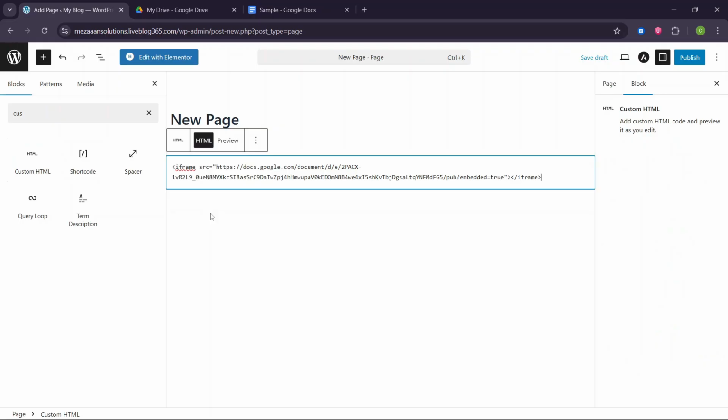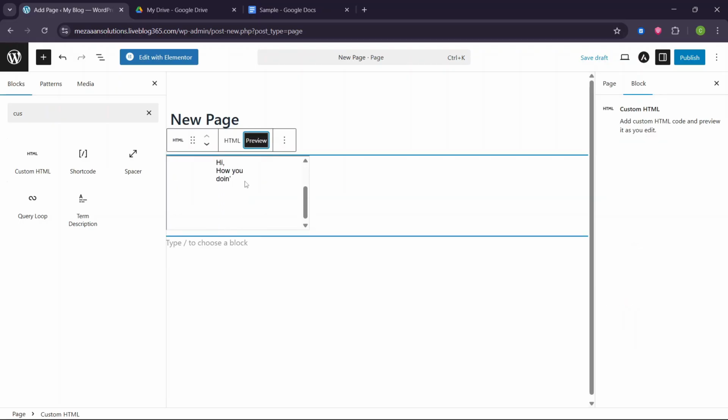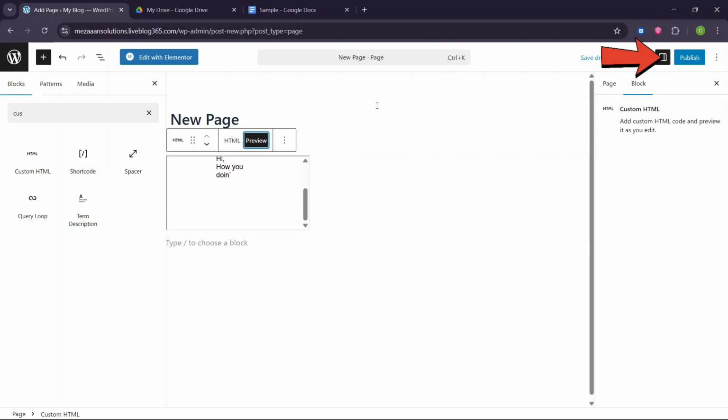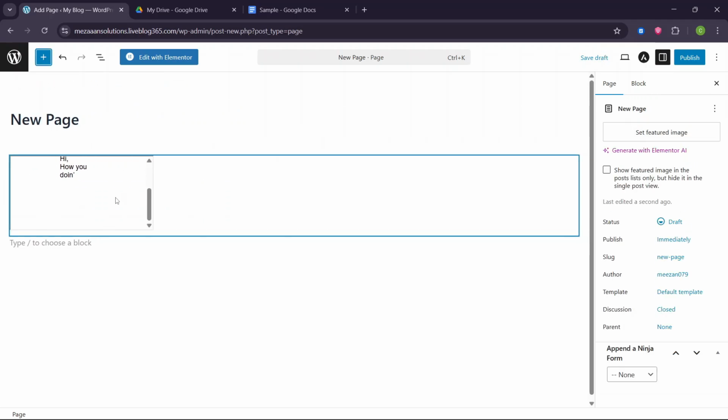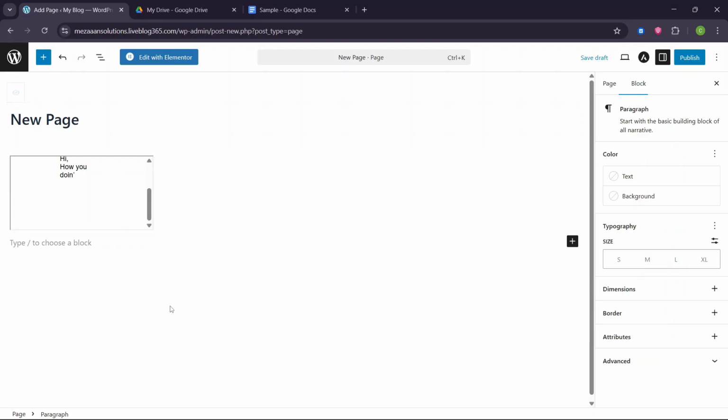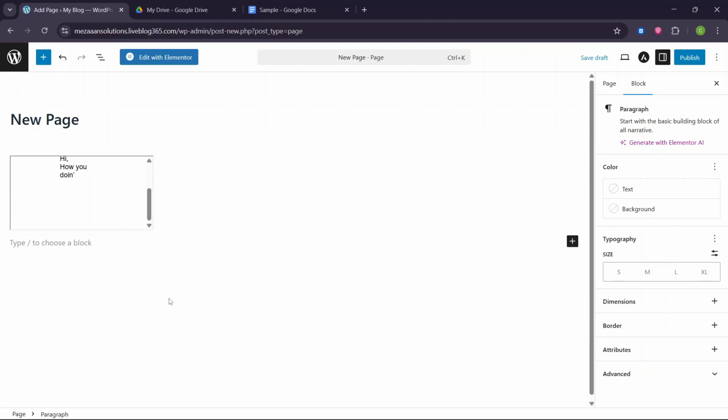Once you've added the code, click Preview to make sure your Google Doc appears as expected. After confirming it looks right, simply click Update or Publish on your page to make the changes live. Your visitors will now be able to view the document directly on your website, and that's all there is to it. By following these simple steps, you'll be able to embed Google Docs in WordPress easily and efficiently.